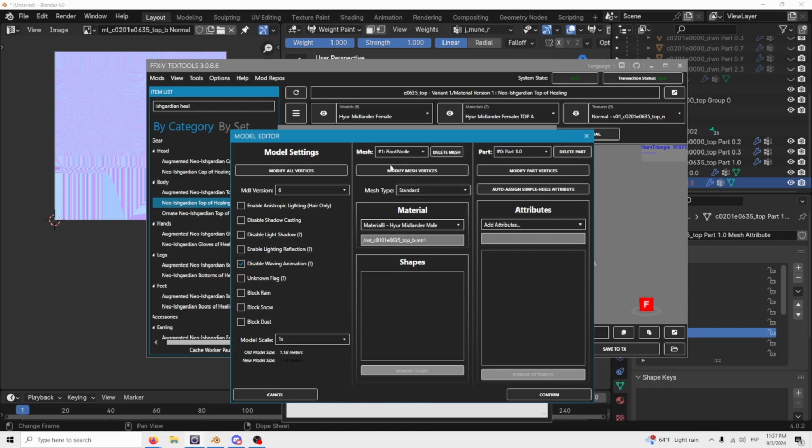Other things that you can do while you are in the model editor is make sure that all of the parts of the body have the respective attributes. In this case, they didn't have attributes saved in the previous version of this model in this particular group. So I have to add them manually.